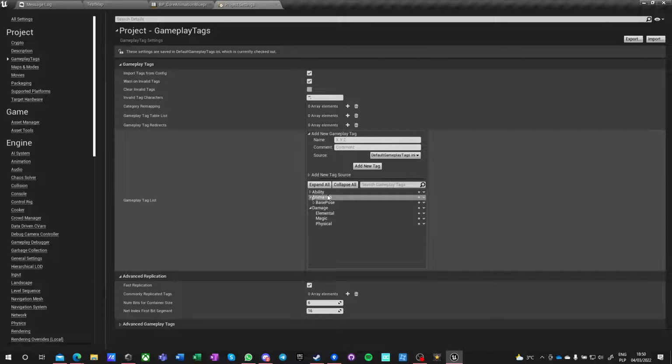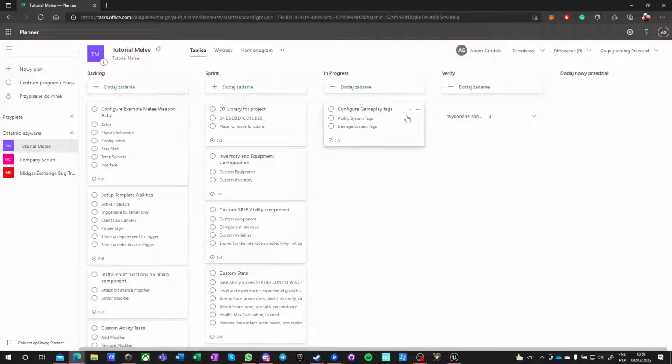We already know that we will have animation base pose, and there's overlay pose. And we will have animation modifier that will have different types of modifiers. Okay. Magic, physical, elemental. Okay. So that's everything for this task.